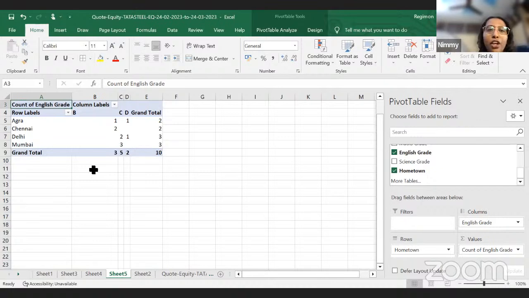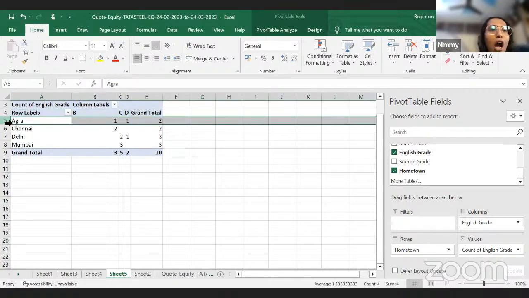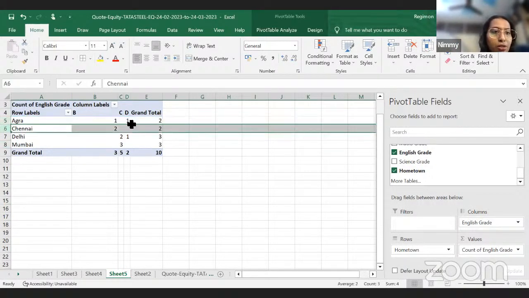That's why here no A and E appears. Okay. Now, between B, C, and D, if you look at students from Agra, students have gotten 1 B and 1 D. If you look at Chennai students, there are 2 and both of them have gotten C grade.